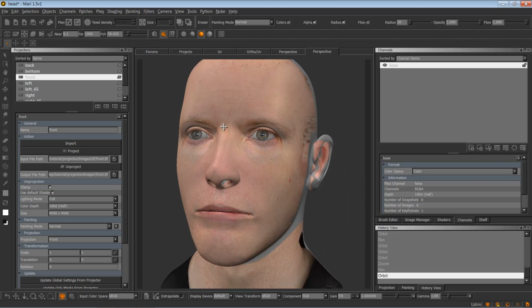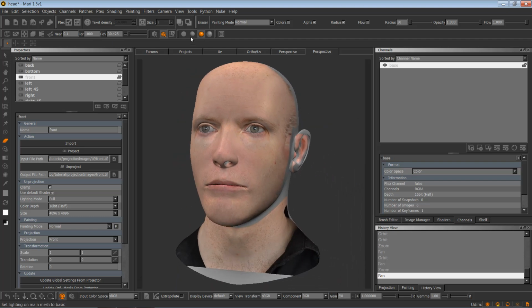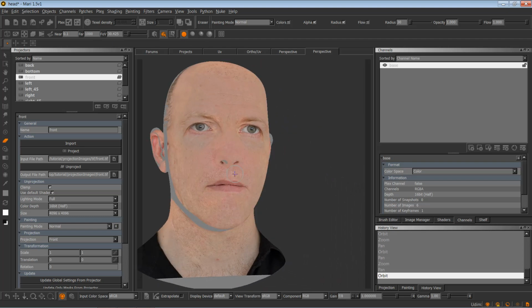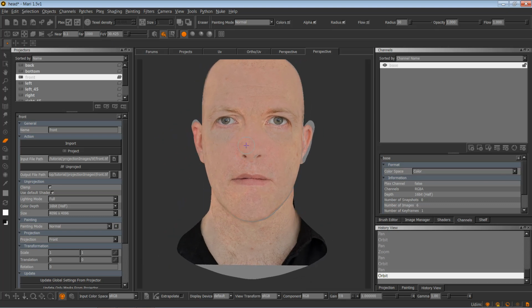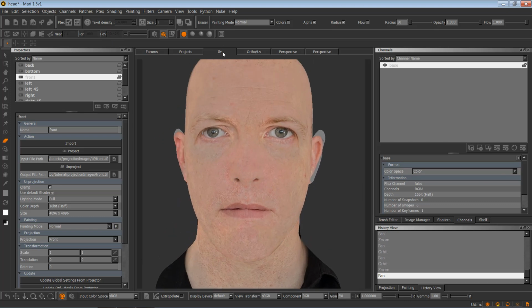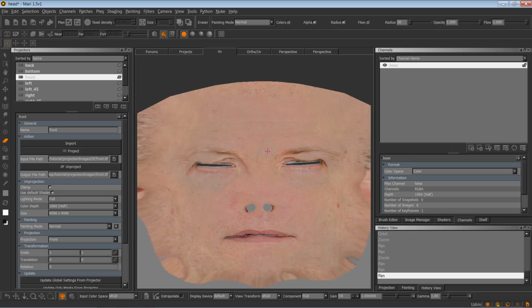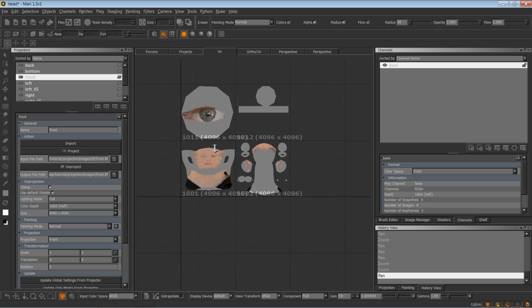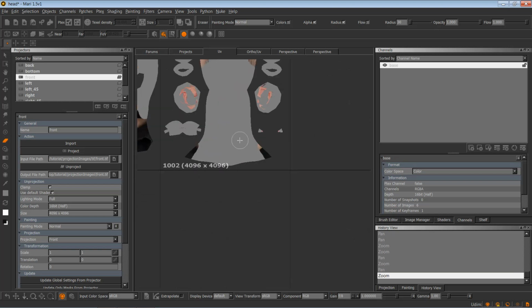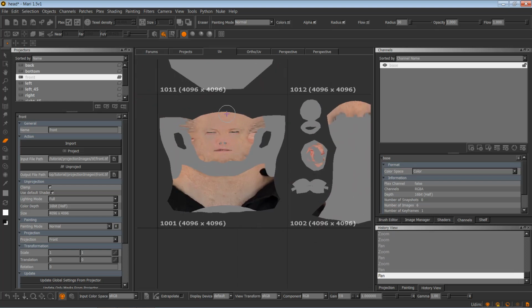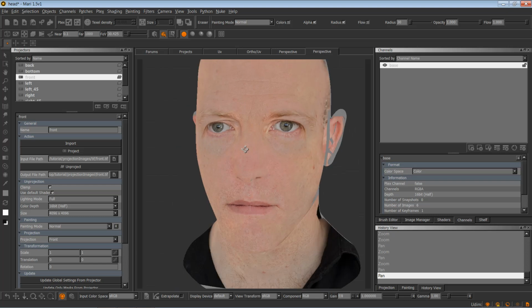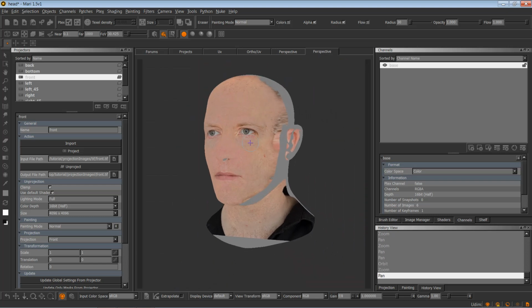So that's our base texture. If I put that into constant shaded mode, you'll get an idea of what it is we've actually projected. And you can see in UV mode, that's what's actually been projected onto the model. So that one projection image gives us that much coverage. So that's what we're going to use as our base.